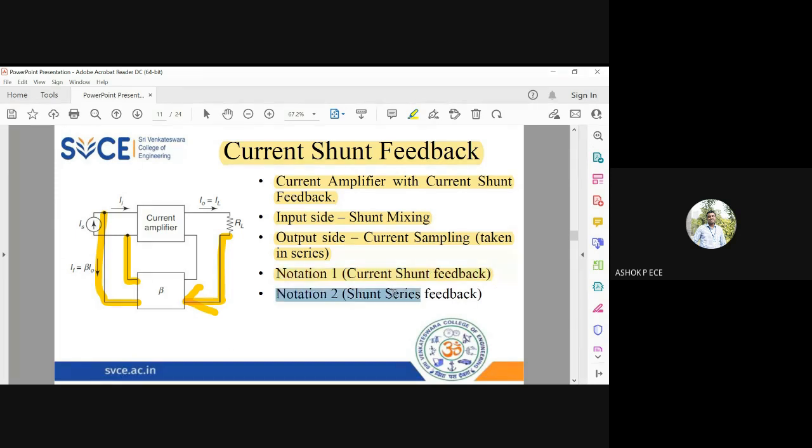Notation 2 is called shunt series feedback. Again, this conversion from notation 1 to notation 2, you have to be very, very clear. If I say current shunt, you should be able to say the next name for it. What is the name in notation 2?